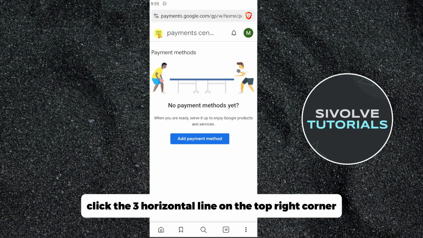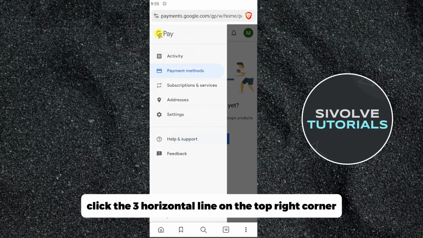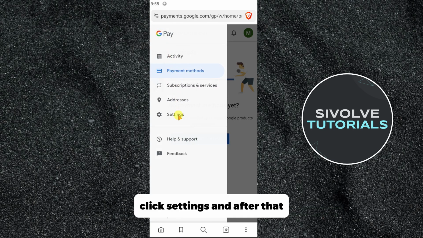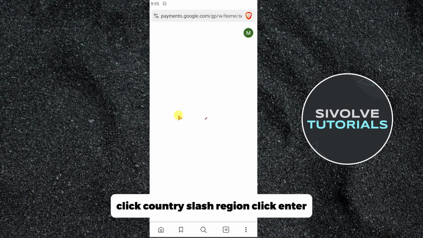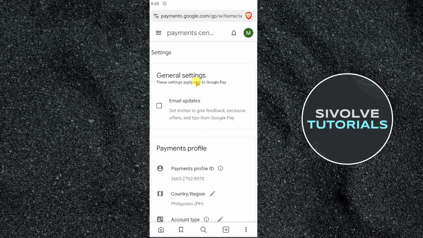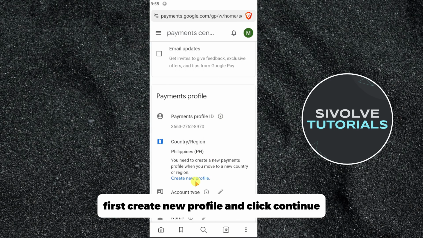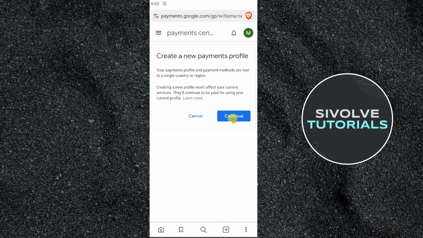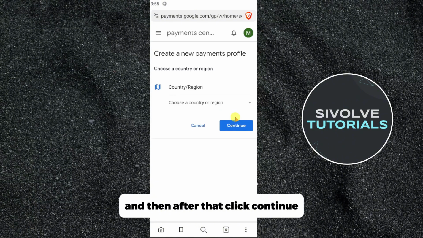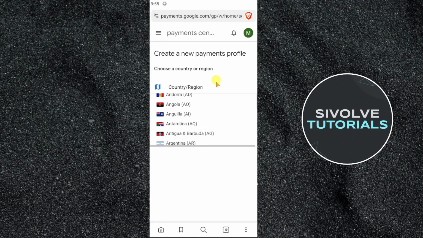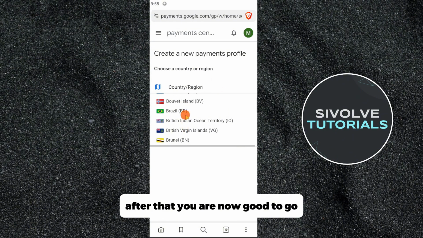After that, click the 3 horizontal line on the top right corner. Click settings and after that click country/region. Create new profile and click continue. Choose your desired country and then after that click continue. After that, you are now good to go.